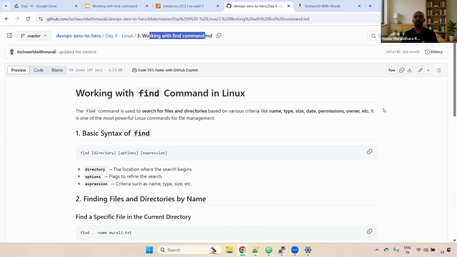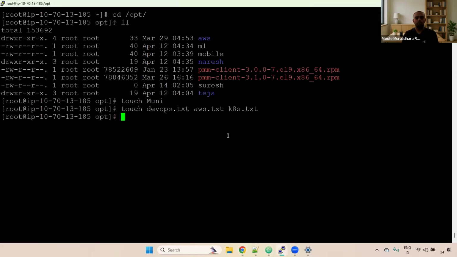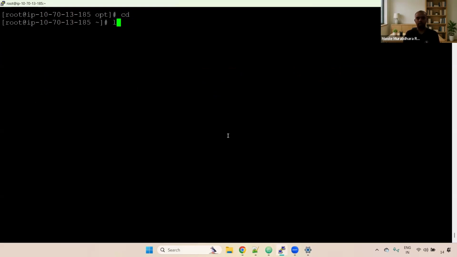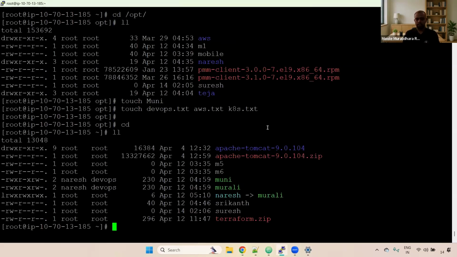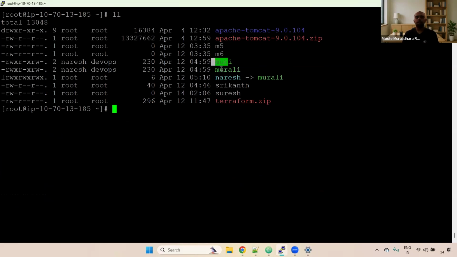If you want to find any file or directory inside the server, you can use the find command, especially for Linux. If you want to find anything, you can use the find command. So now I have already logged into the server. Now I'm going here, and here you can give ll, and you can see Suresh, Muni, Murli, there are multiple files or directories.